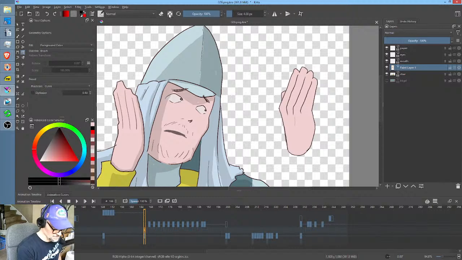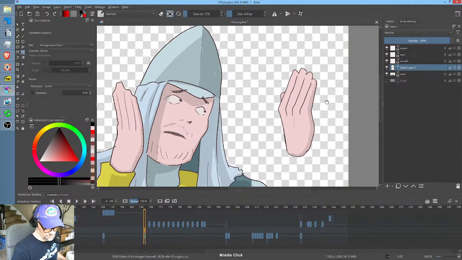So the way I'm going to do that is to turn on the alpha lock, and I'm using the freehand path tool. As you can see, it clamps it to the drawing. And then we'll just set our opacity to 12%, which is my usual setting for shadows.